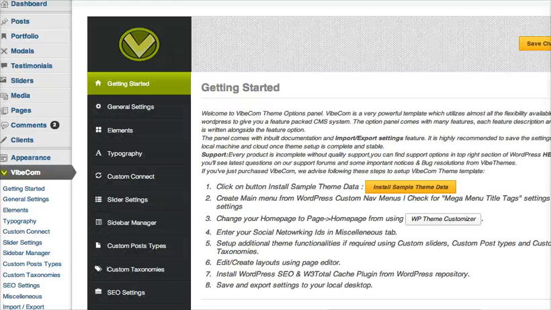After you install VibeCom WordPress theme, you will get a tab VibeCom just below the appearance tab. In this tab, you can do all the customizations to the theme. Let's start with the getting started section.